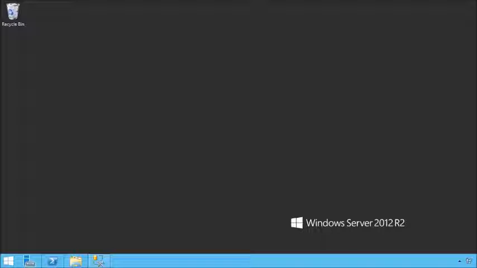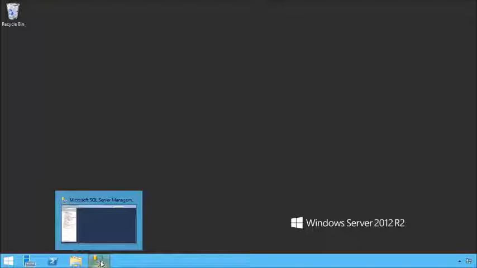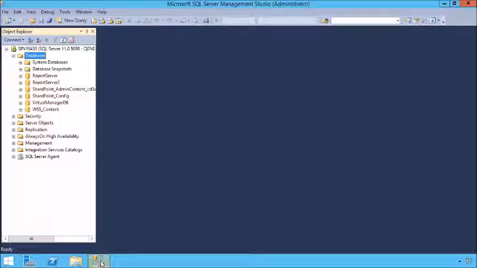Now, the first thing we need to do is go into our SQL Server. We needed to back up our databases on the old server, and we're going to bring them into the new server. So I'm already at the new server, and I've copied them over already. So I have two databases we're going to grab and copy over.